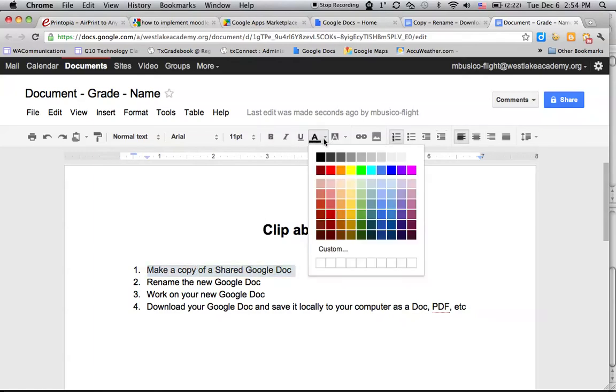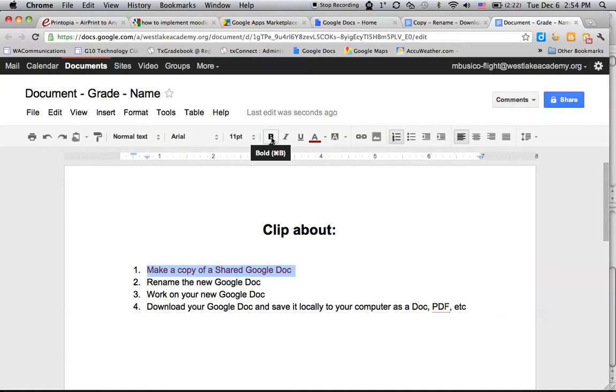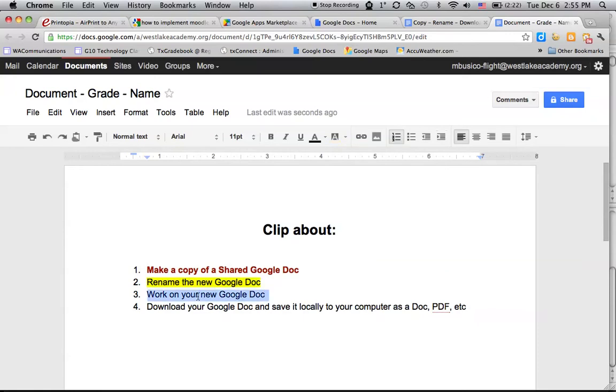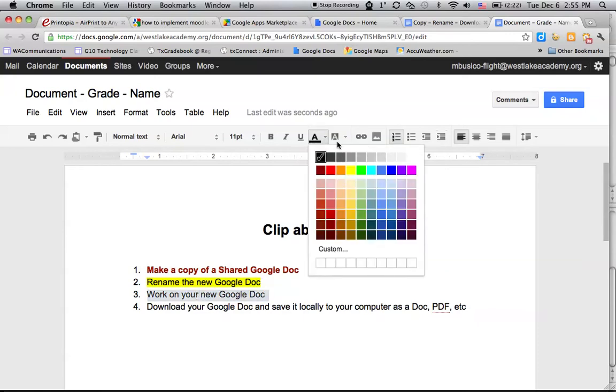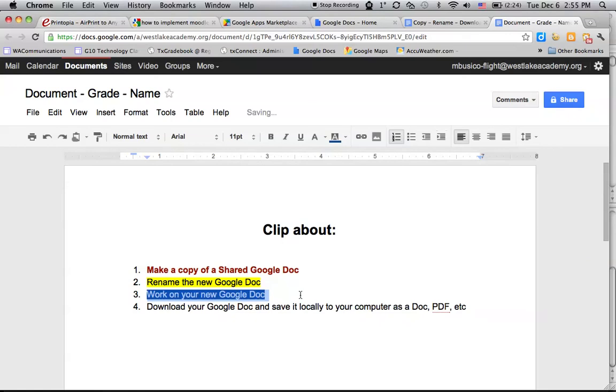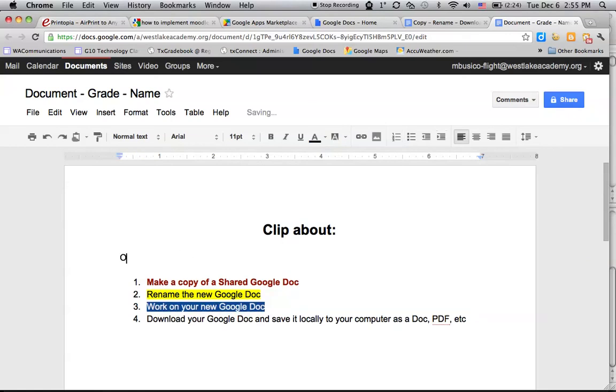Since we have already done this, I'm going to change the font color and boldface it. I'm going to highlight this. And this one that we are just working on now, I'm going to change the font color to white and change the background. So once you make all the changes you need to make, we are ready to download our document and save it locally to our computer.